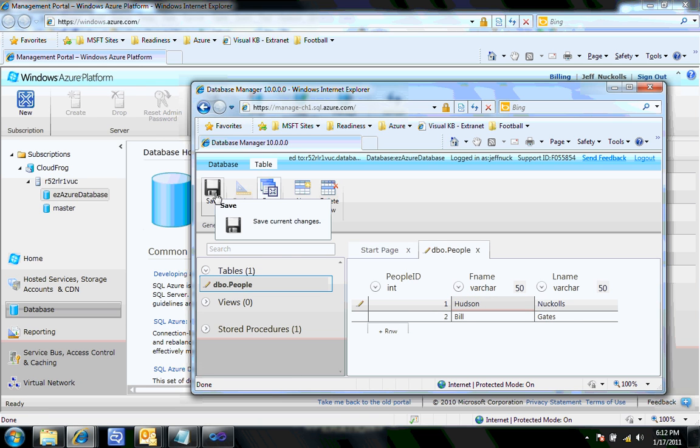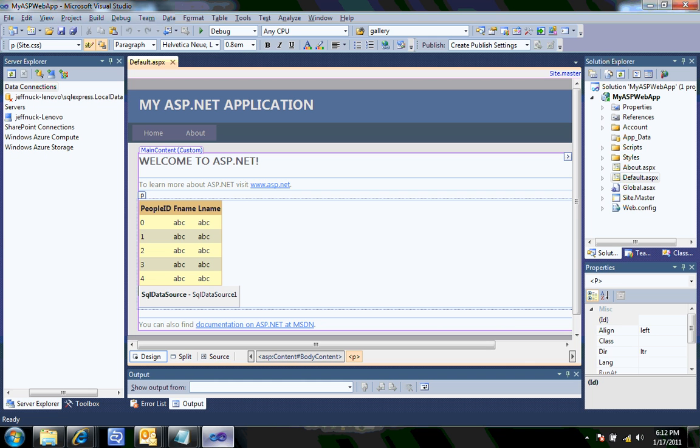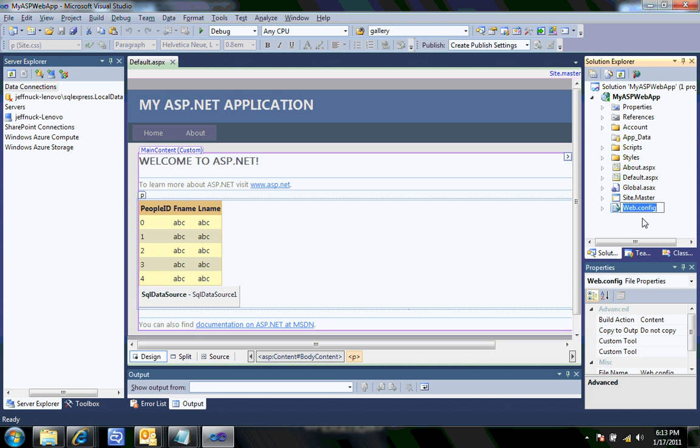Alright, so when we're connected to the cloud, we'll see Hudson Knuckles. When we're connected on premise, we'll see Jeff Knuckles. Alright, I can close this out, go back into Visual Studio. Now there's a couple of ways to change a connection string. We can do it very easily by going into the web.config file, adding all of the required information there.